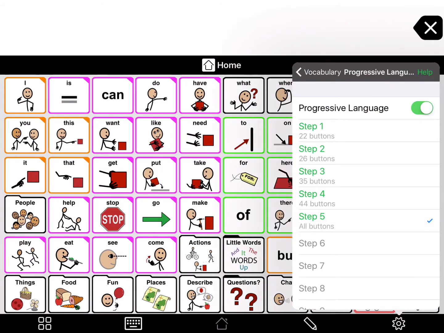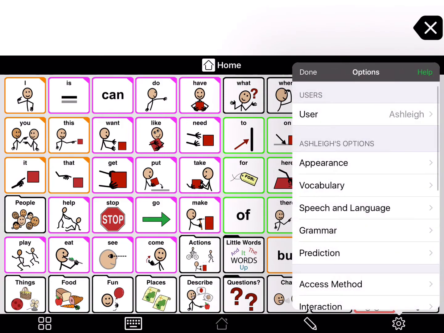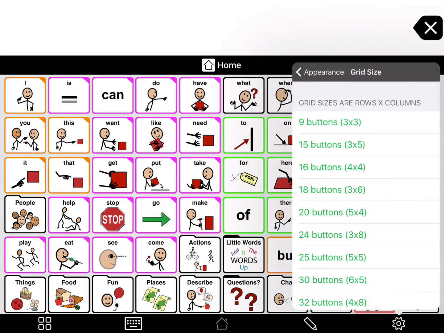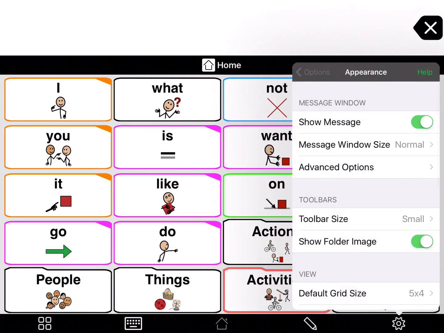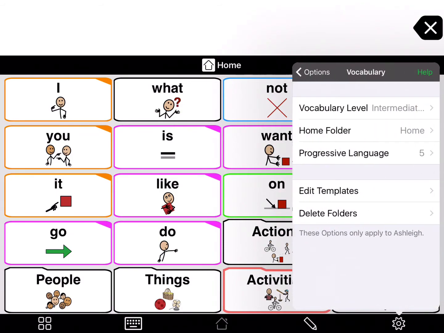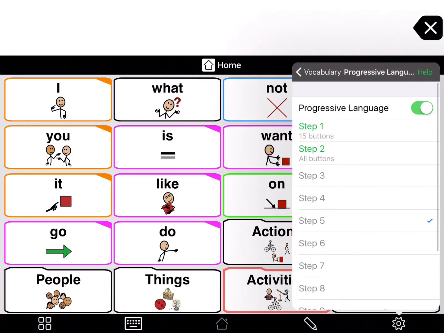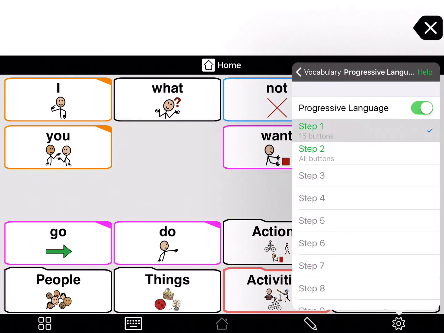The reason why we can't pass step 5 is because this grid size is too small. To fix this, we can follow the steps I outlined in our first demonstration. You can see on this level, there are only 2 steps available for this particular grid size. If I go back into step 1, I see the buttons that have been hidden.